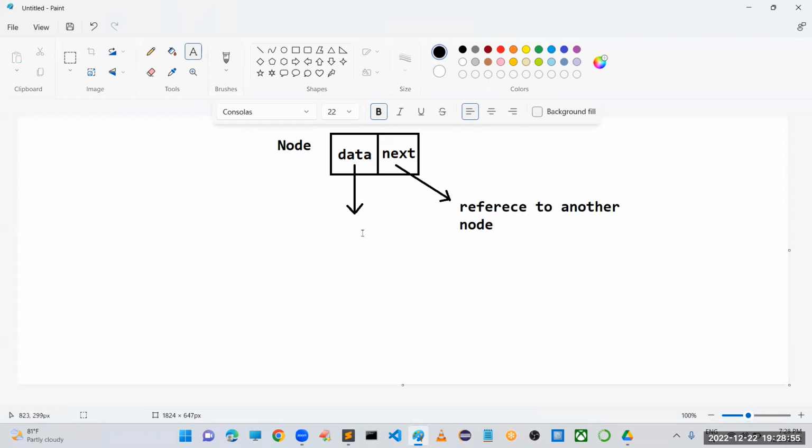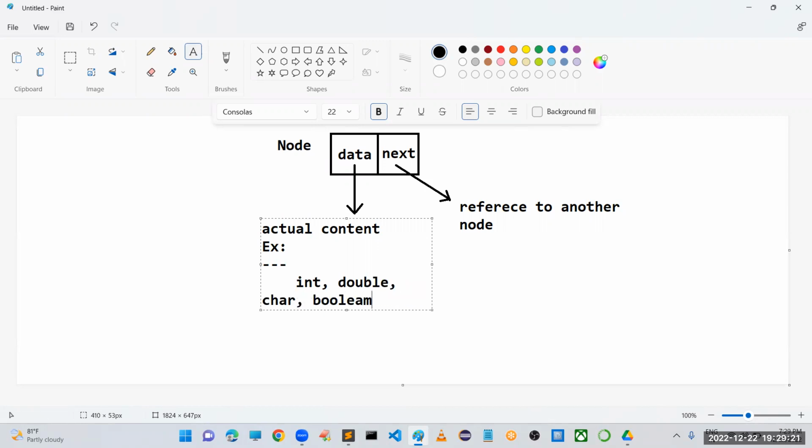Okay, sir, what about this one? It is nothing but the actual content. Sir, in this actual content, what things can you take? No problem, sir. You can take anything. You can store integer data, or double data, or character data, or Boolean data, or, very famously, string data, etc.